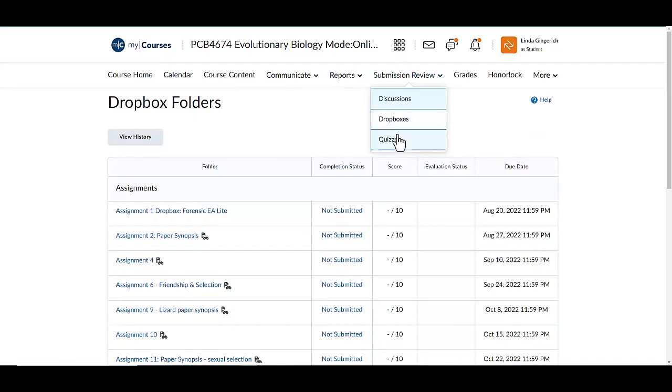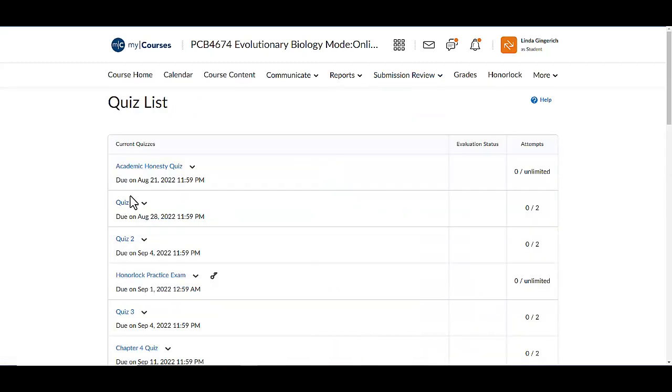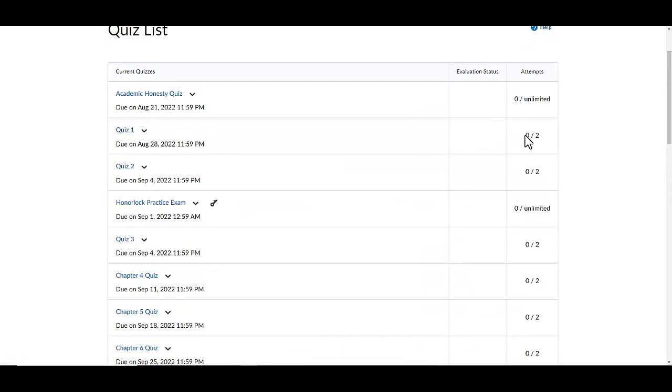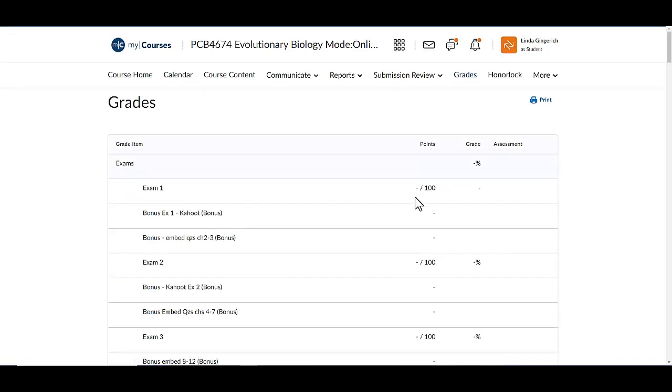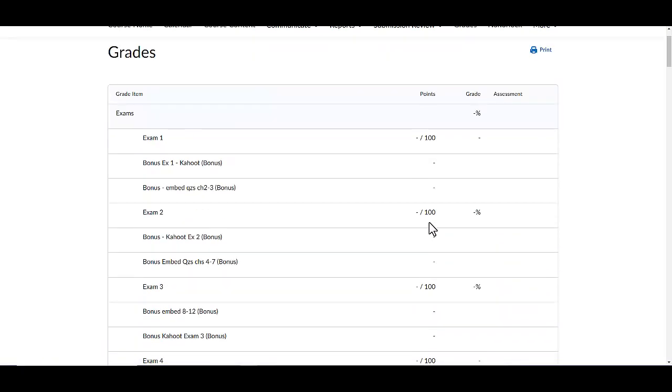If I wanted to come in and submit something, I could click right on the assignment there. If I wanted to go in and look at the quizzes, I could do that by clicking on quiz, and I can tell whether it's been submitted or not. And if it has been submitted, I can usually see the grade here. It'll tell me that it's evaluated and it'll let me click on that. You can check your grades with the grades tab. Of course, nothing is in here, but these will start filling in as time goes on.